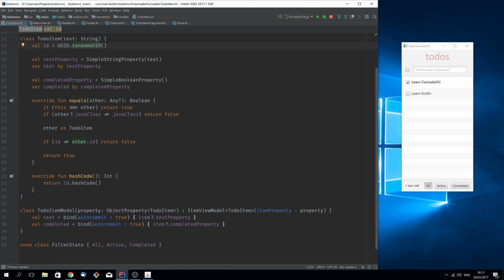The one and only domain model object in this application is the to-do item. It has a text property and a completed property. It also has an ID, which is unique, and an equals and hashcode function, which is based on the ID. Now I also use an item view model, and I'll come back to how this is used in the application. Here I have an enum for the filter states. So basically these three states represent these three buttons.